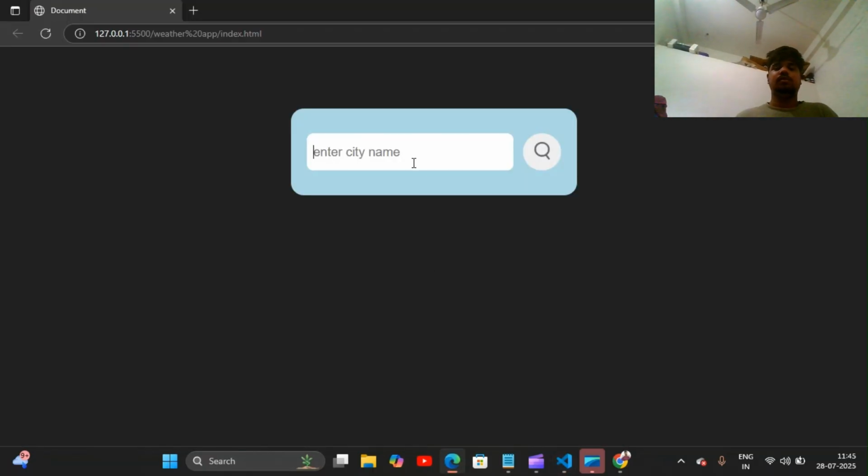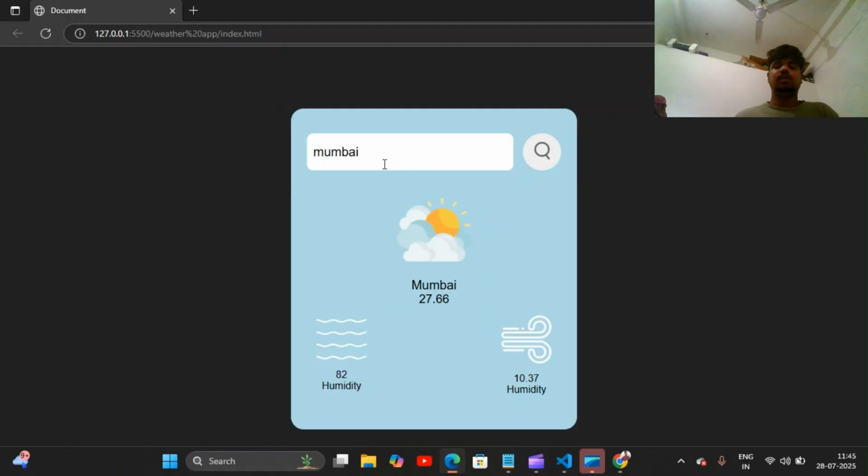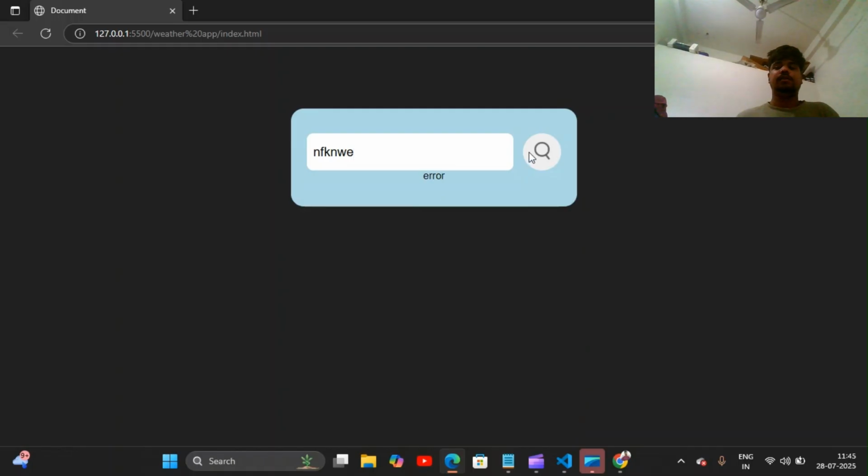So let's search here Mumbai. So now you can see the details about Mumbai, and if I search anything wrong, then it will show an error. So in this way we have completed our weather app.